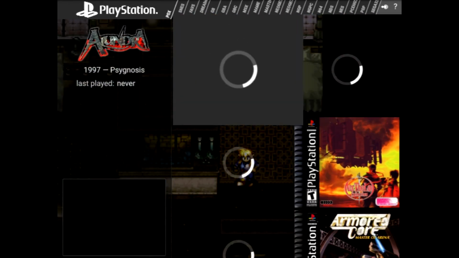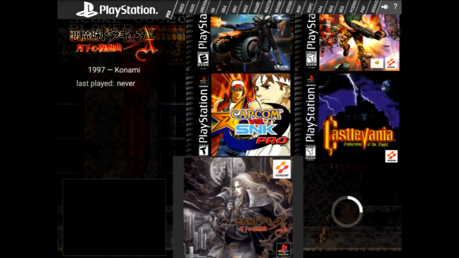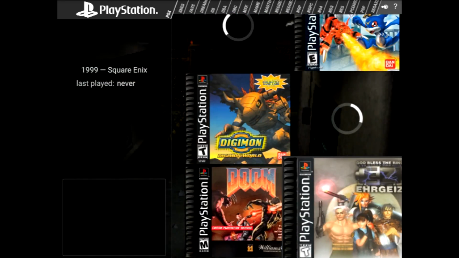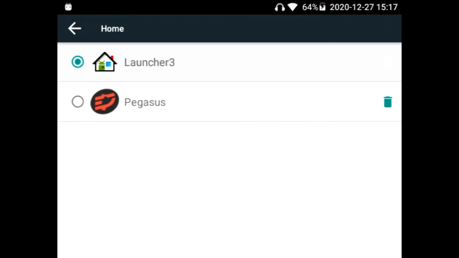And you can swap themes basically whenever you want, since everything's already set up. Adding new ROMs can be tedious as you'll have to rescrape and edit the metadata, but if you have everything set up beforehand, you'll have a nice neat package to look at. If you want, you can also set your default launcher to Pegasus in Settings Home if you'd like that your device always launches to Pegasus by default.